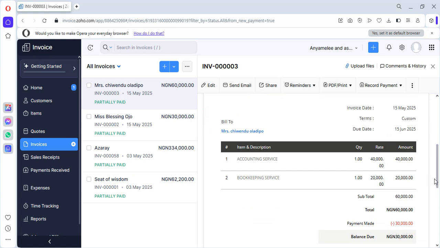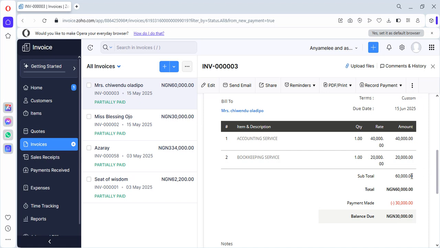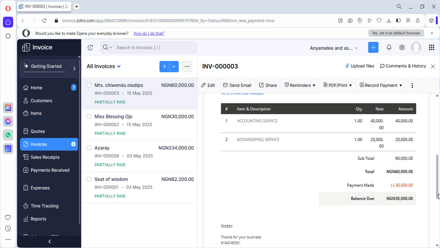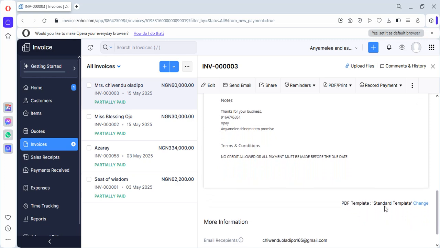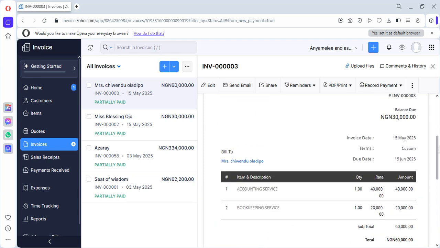So the invoice date is the date for the invoice is 15. The date due is still showing here. So let's go down. The total service is 60,000 naira. The total is 60,000 naira. The payment that she has made is already showing here as 30,000 naira, and the balance due is 30,000 naira. Our notes and everything is still showing here, and the terms and conditions is still showing.